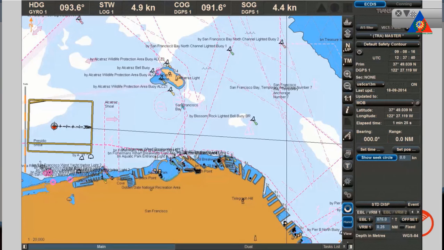If the activation was delayed, you can use the Set Time button to enter the time of the event, and the Man Overboard icon on the chart will be moved to a corresponding former position. Alternatively, if you have the exact position of the incident, you can use the Set Pos instead.